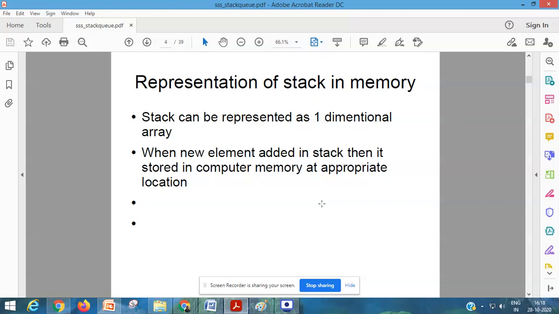Now, as far as programming or computer memory is concerned, we can represent a stack as a one-dimensional array. The elements are arranged in a 1D array at appropriate memory or index locations. Whenever a new element is added in stack, it is stored in computer memory at an appropriate location. The array has index locations, each one having an address in computer memory, so whenever you add an element in the array, it will be stored.